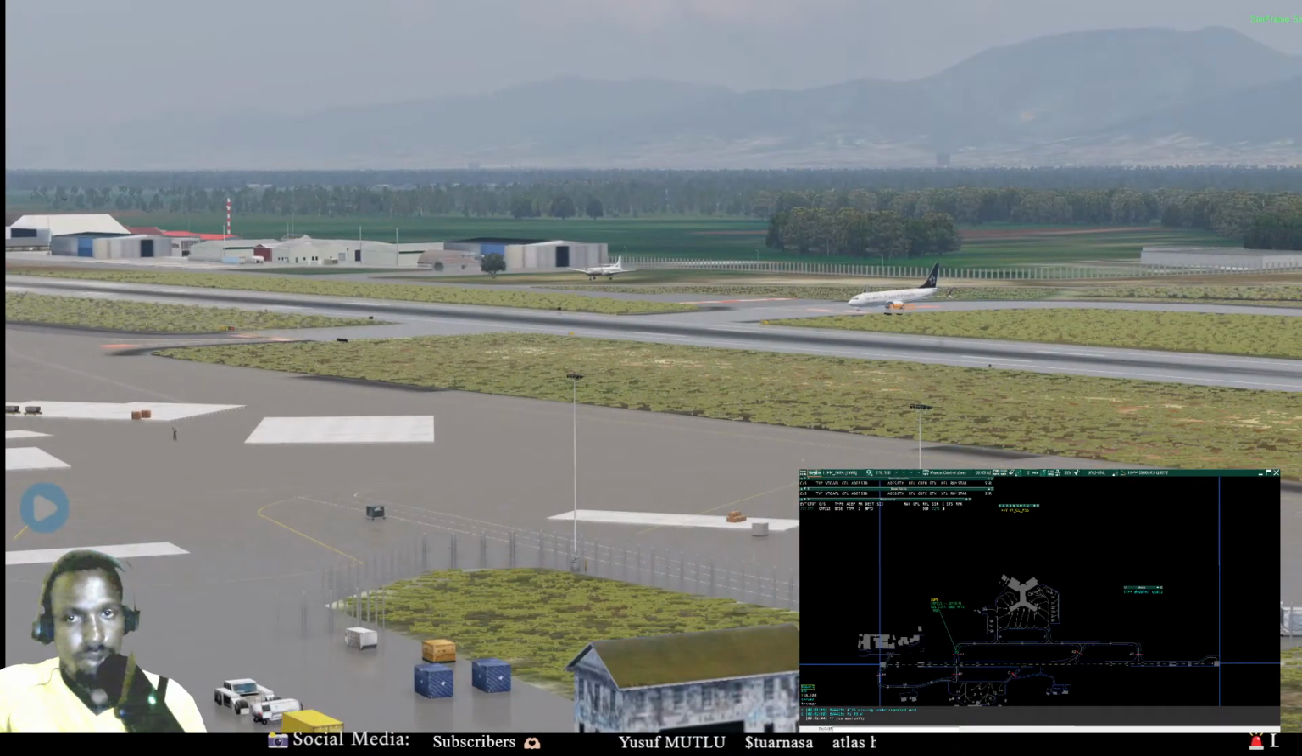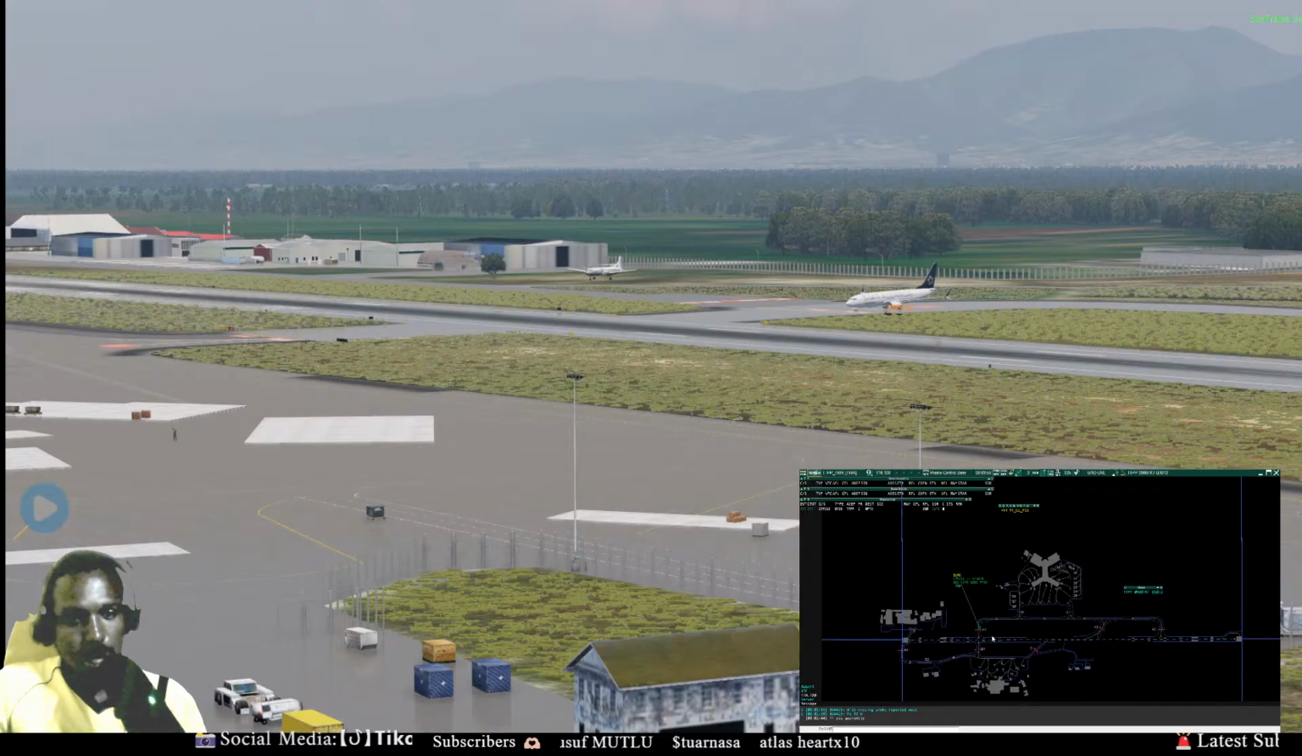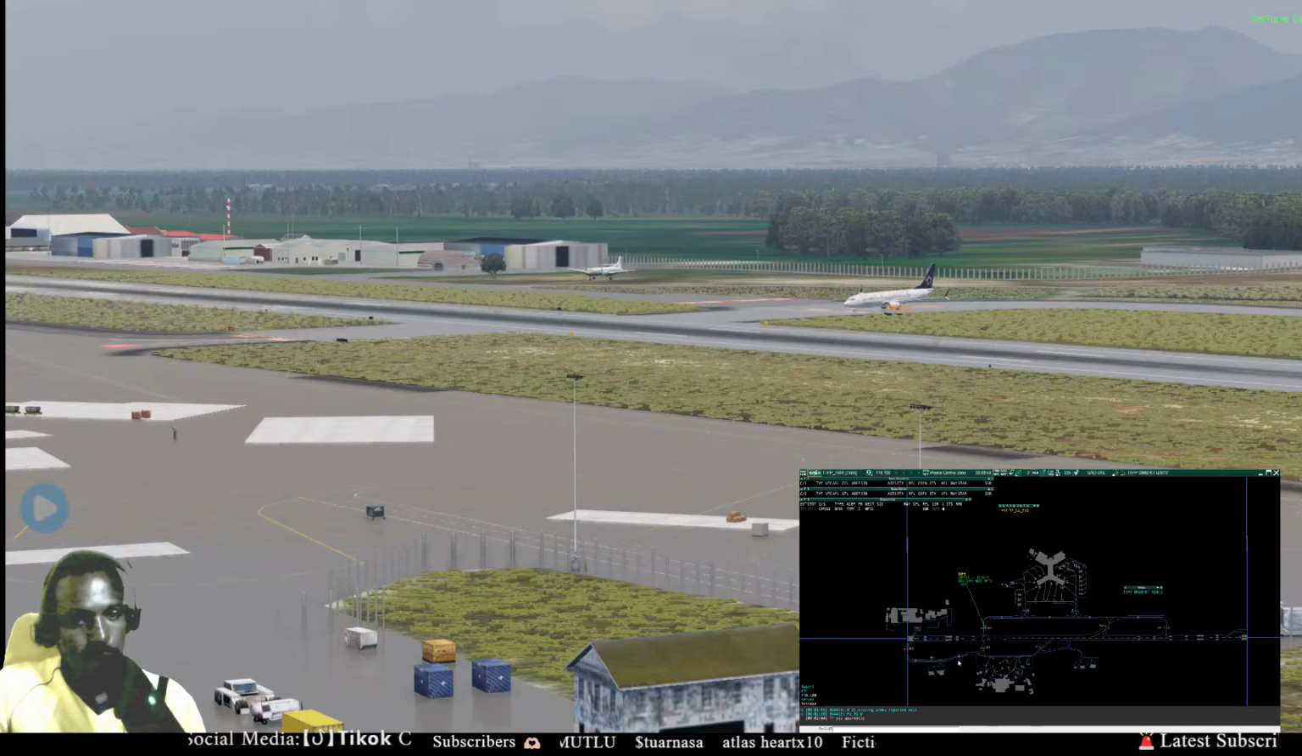And Cooper 314 from Alpha 1, continue taxi to holding point Bravo 3 via Bravo 1 and Bravo.